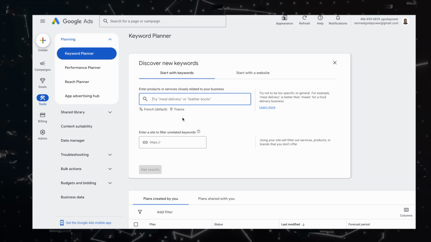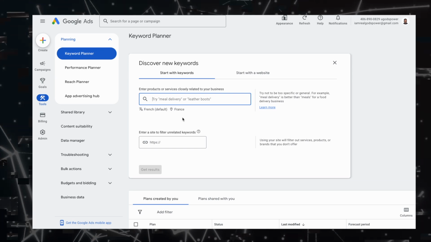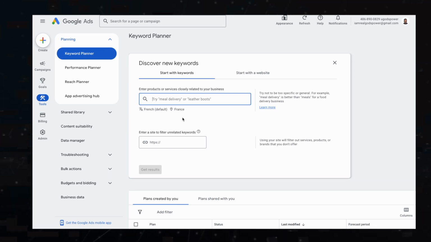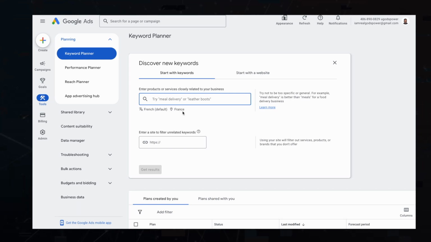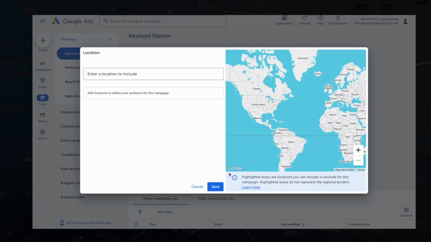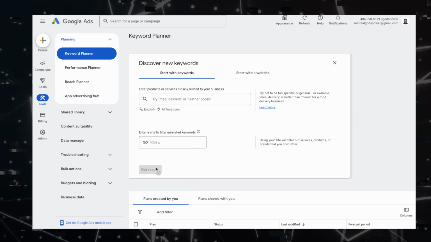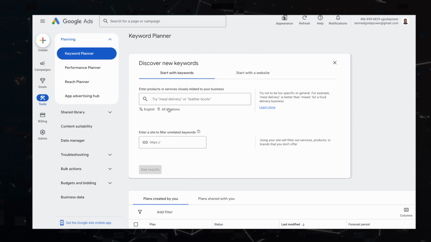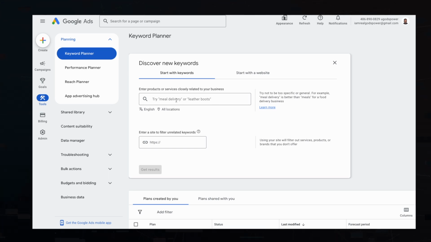So if you are living in France, it's showing France. If you are living in the US, it will be showing the US. And if you want to search a particular keyword worldwide, you can just remove the country that is showing currently. So let us remove it. I will just click on that and click on save. And if you want to change the language to your current language, you need to click on that too and select your language here. And now it's showing all locations. The language is English, and here you can enter the keyword that you want to search for.